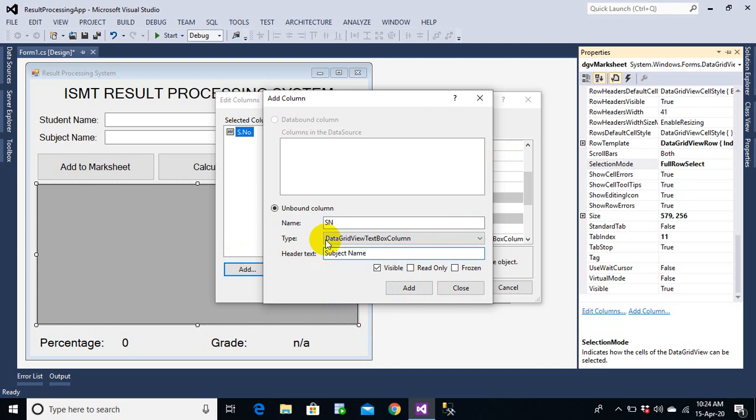Make sure this variable does not repeat anywhere, otherwise you'll get an error. Click on add, and I want to have more, let's say full mark. So I'm just going to make it F, and I'm going to make it full mark. Click on add, and I'm going to make it P, and make it pass mark.